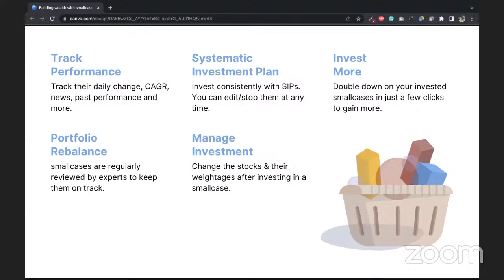The last part is manage. What I mean by manage is that tomorrow, if I feel that out of the 5 stocks that I've invested in this particular small case, one has peaked, right?